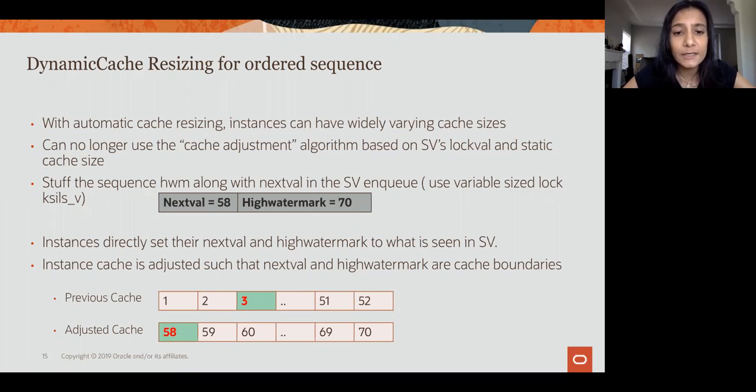To overcome this, we've modified the SVNQ to now use a much larger size lock. We not only pass the next val, but we also pass the high watermark. So instances can now directly read the next val as they've always been doing. In addition, when they read the high watermark, they can just adjust their cache to the range between the next val and the high watermark.